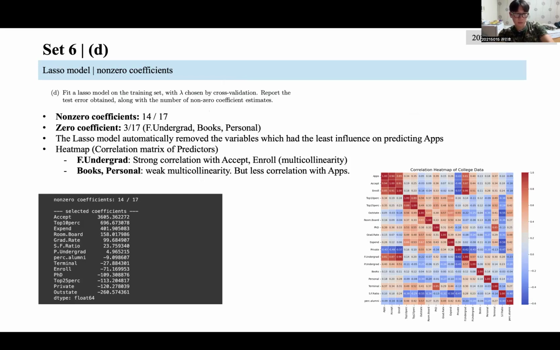Looking at the correlation heat map on the right side, we can see that F.Undergrad is highly correlated with Accept and Enroll, indicating multicollinearity. So Lasso likely dropped it because its information was already captured by those variables. Meanwhile, Books and Personal show weak correlations with Apps, so they had minimal predictive power and were also excluded. So Lasso simplified the model by removing redundant and low-impact predictors, resulting in a more interpretable, sparse model.